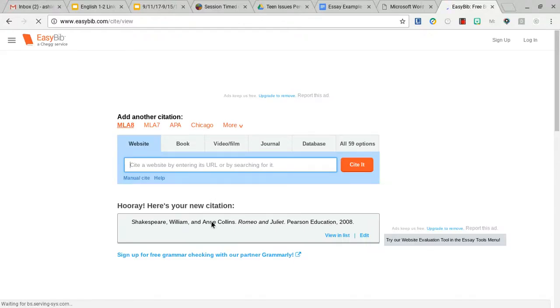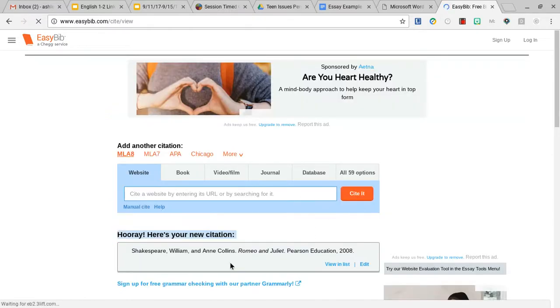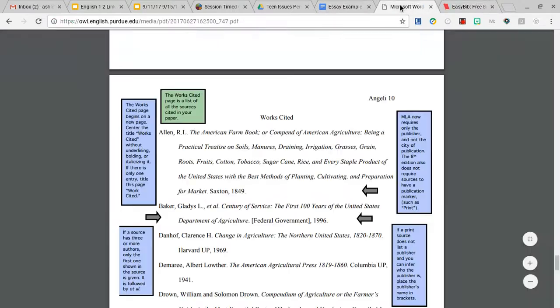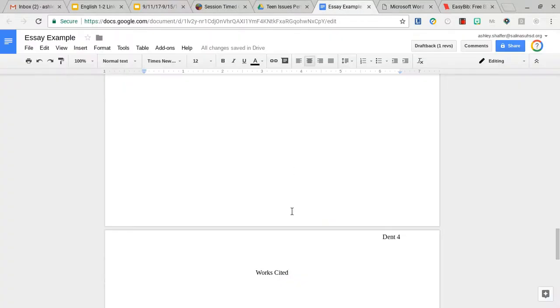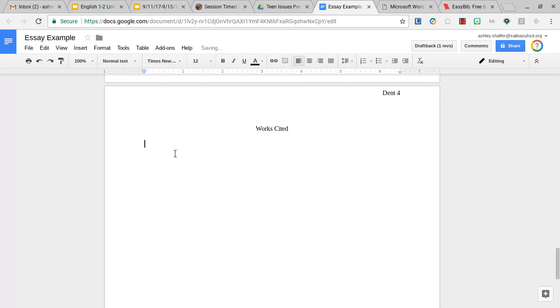And now I can simply highlight my citation. And if it lets me, there we go. Highlight my citation. And I can copy it or just click Control-C, which is what I usually use. In my sample page, it looks like we move right from the title to the citation. So I'm going to click Enter. I'm going to make sure that I'm lined up on the left because this is left aligned. And then I'm going to paste, Control-V.